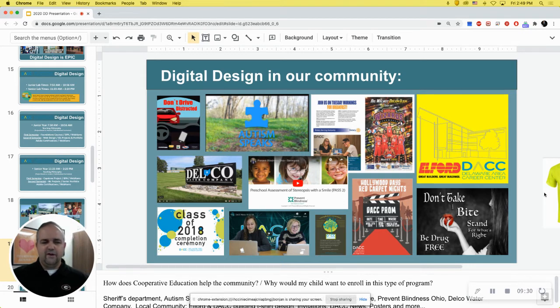And one of the things we're very proud of is that our digital design program works very heavily in the community. You can see some of the organizations that our students have worked with over the years. One of the things that stands out on this slide is the Delco Water Company logo. And we worked with Delco Water for about 12 years.